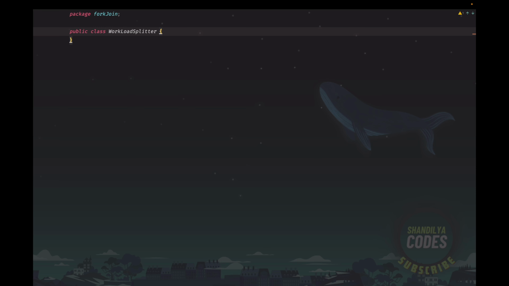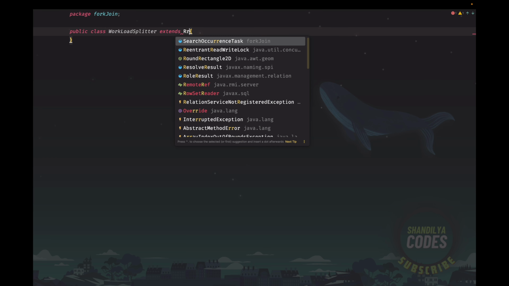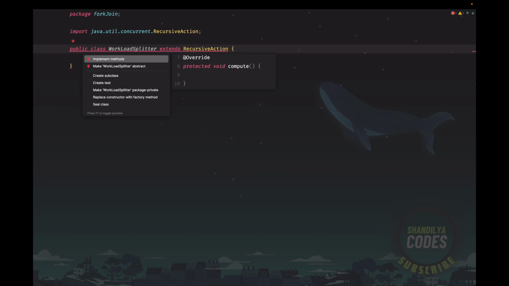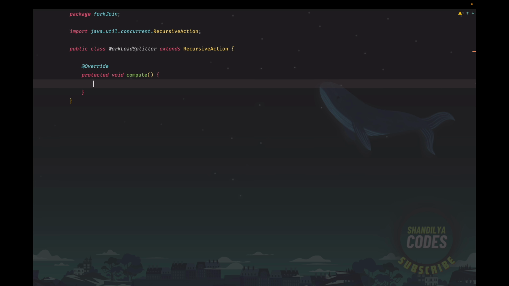So let's start with the implementation, and this workload splitter class is going to extend recursive action. As I told earlier in the theory section, this recursive action is not going to accept or expect any sort of parameter, and neither does it return anything. So let's implement the unimplemented methods, and again the unimplemented method is compute. The only difference is that since it does not return anything, we have a void over here. There is nothing to return, right?